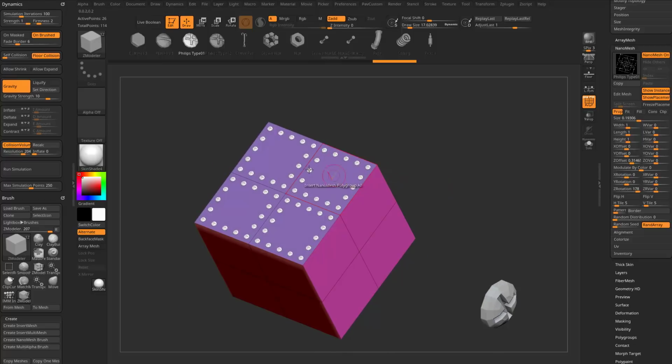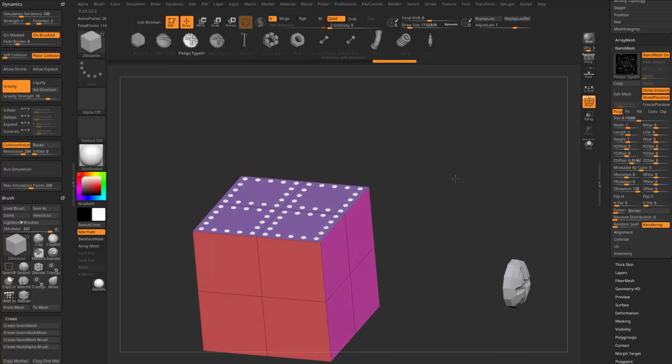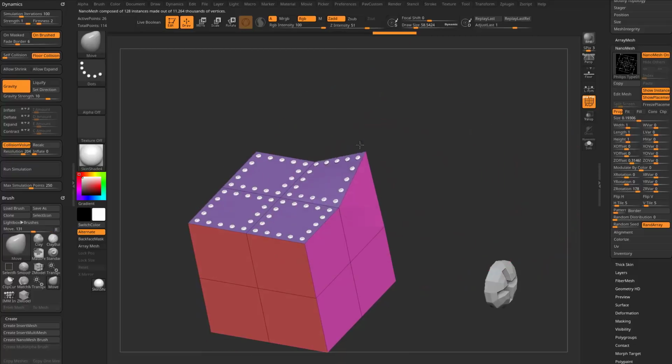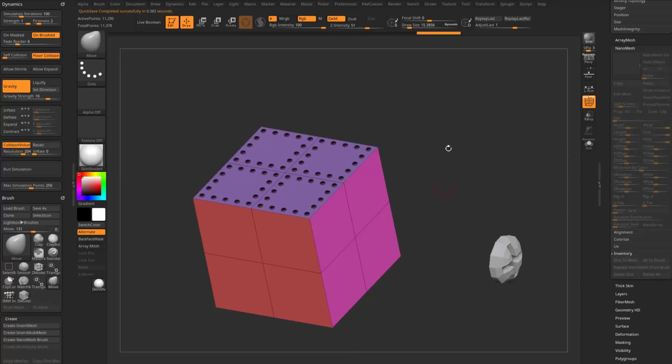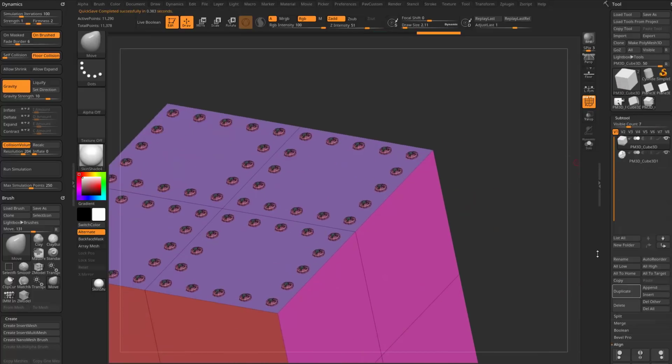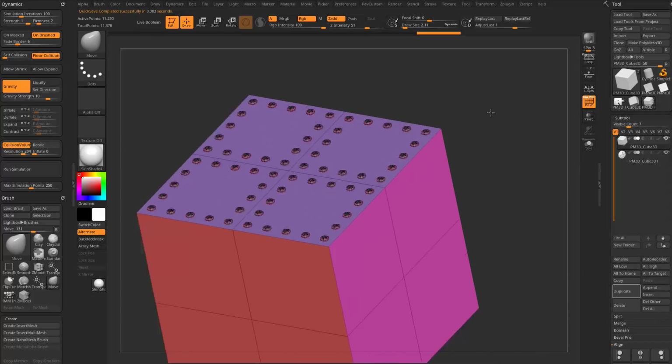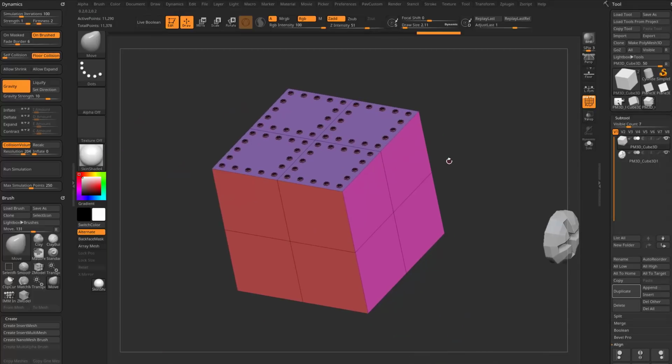So totally cool. And if we want those to be real pieces of geometry, because right now they're instances, so if I go through here with my move brush and move these around, they're going to follow the underlying mesh. But if I'm cool with that and I want these screws to be real geometry, I'm going to go down here to Inventory, say 1 to Mesh, and now we have a cube with screws on it, all one part of one subtool.